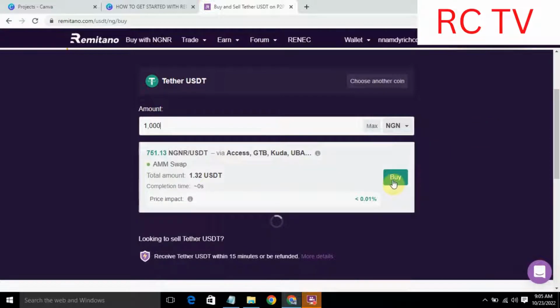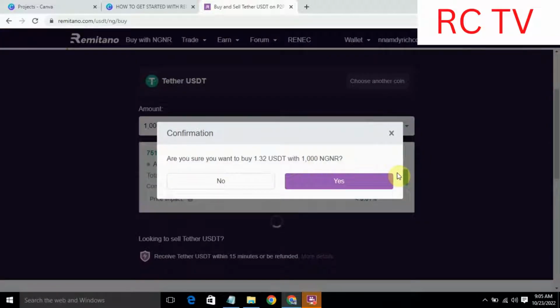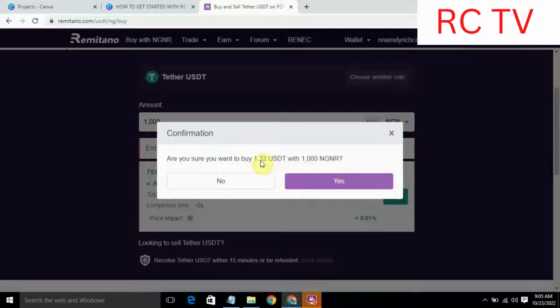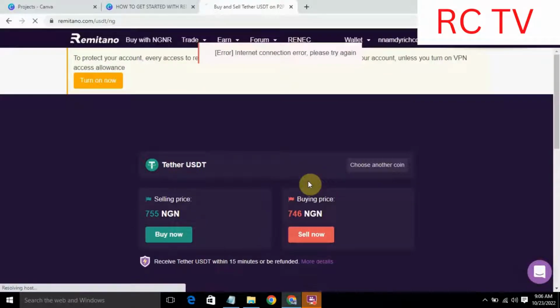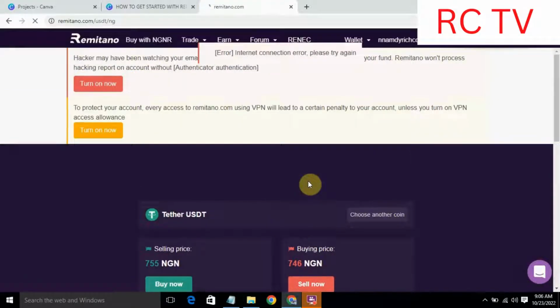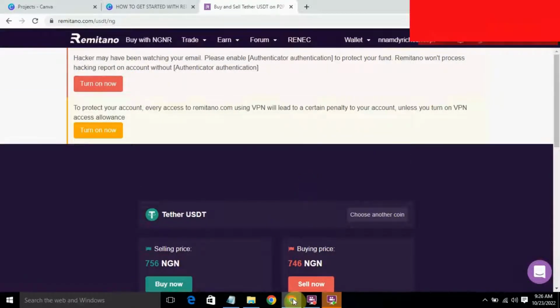Then after that, here that says buy, I'll just click on buy. You see, it's asking me, are you sure you want to buy USD? I'll now say yes. As you can see, I'll just allow it to load up. As you can see, it has already loaded up. That is how easy it is. So as you can see, buying cryptocurrency automatically refreshes your page.